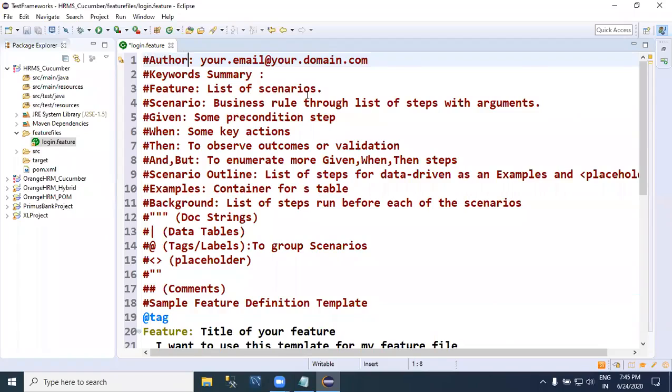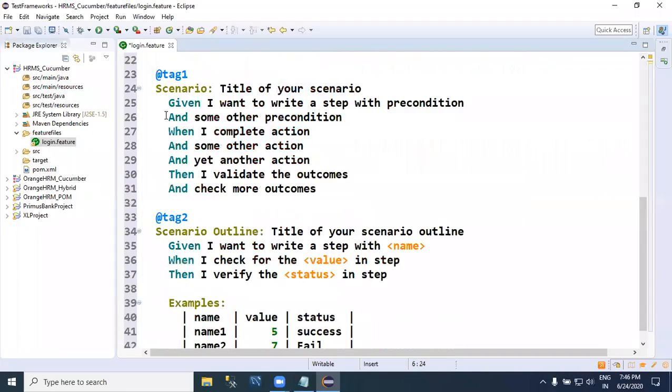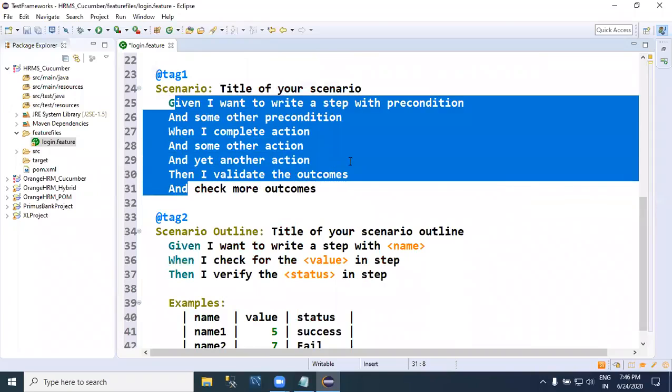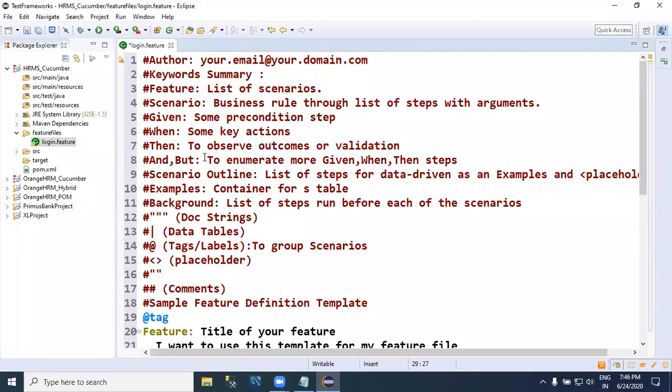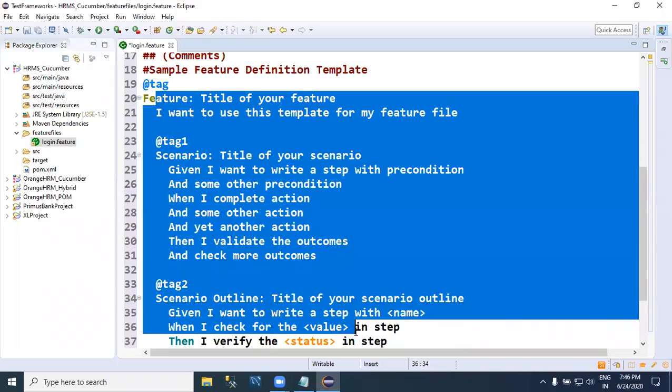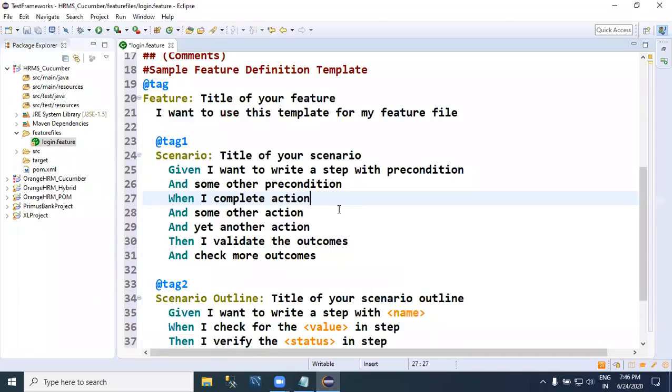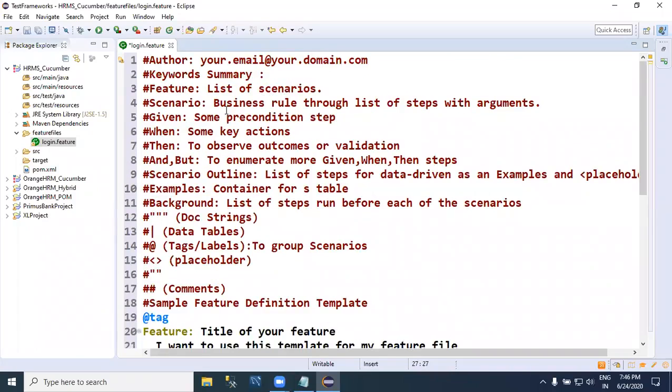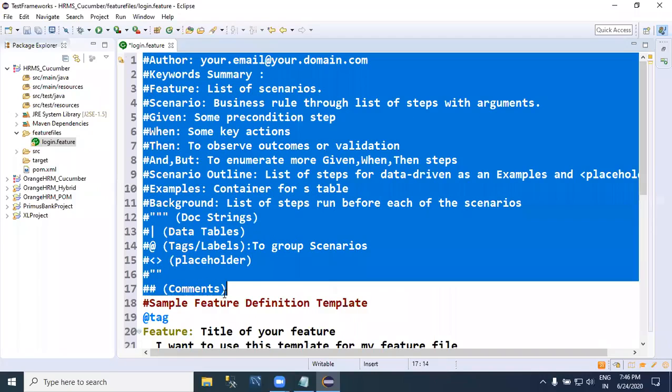Author, your name you can put here. The keyword summary: what are the features or scenarios you are going to test? And some information about, here we generally use some Gherkin keywords. This is a feature file template actually. The system will generate the template. You can modify the template as you need it. We'll talk about this. So here, this is entirely a comment section.